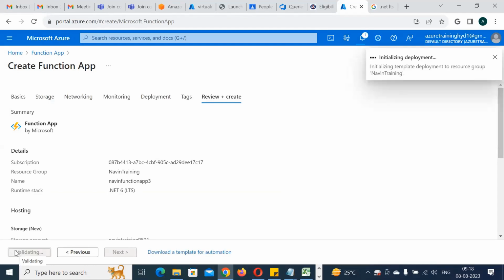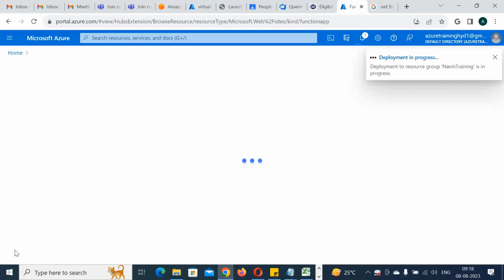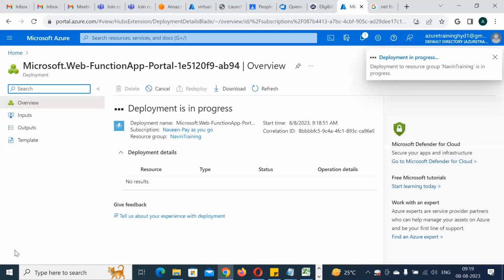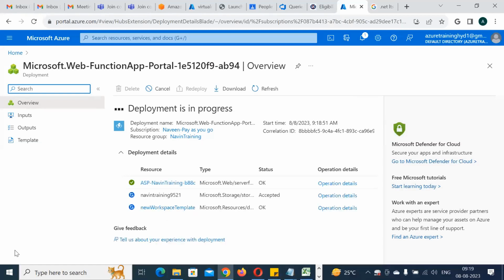So it is being created here. Let's see. It is a bit slow compared to the app services. Okay, deployment is in progress now.